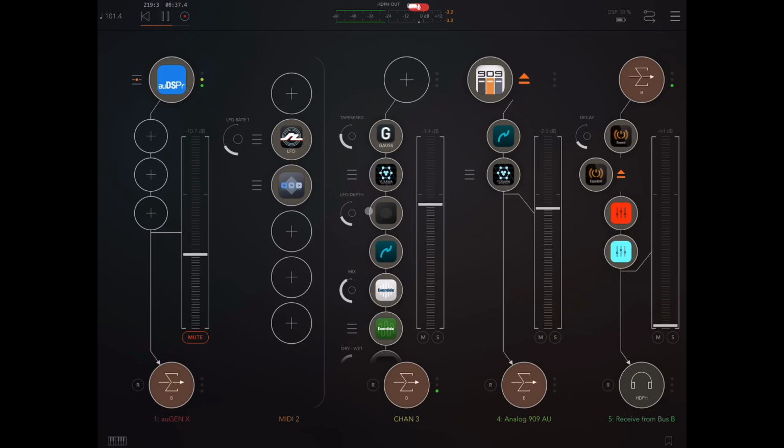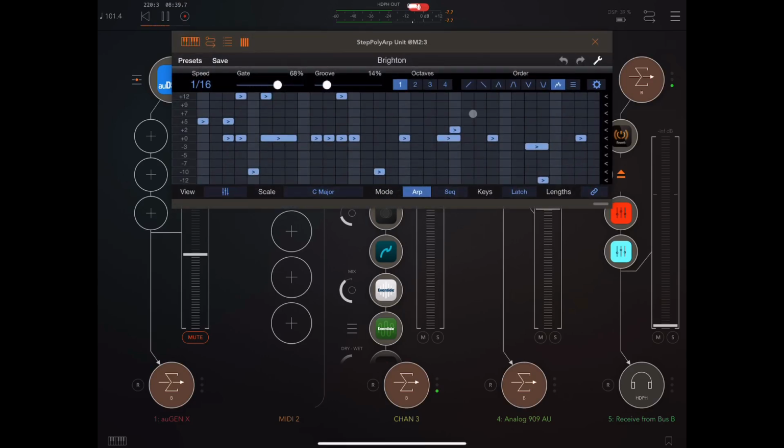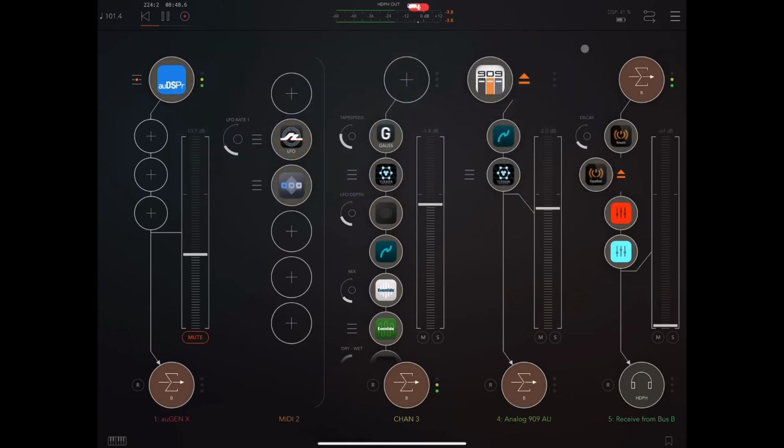Yeah, so this is another app that I've really been enjoying. I'm not actually using it here, but I'm definitely going to be making a video on this one soon as well. Step Poly ARP. Fantastic ARP and sequencer. Probably the best ARP, I think, available for iOS at the moment, at least among the Audio Unit ARPs.